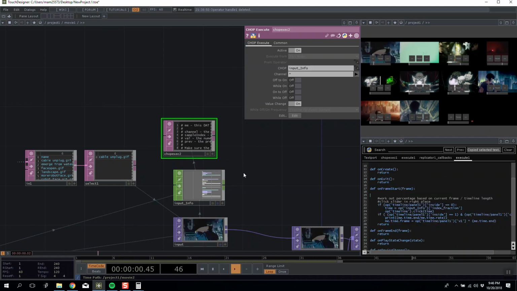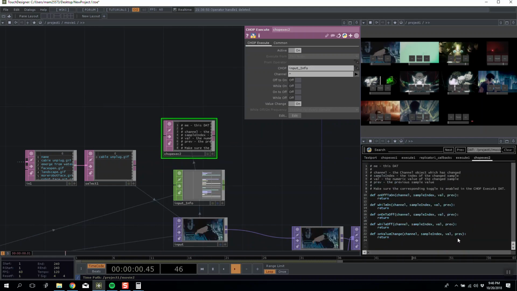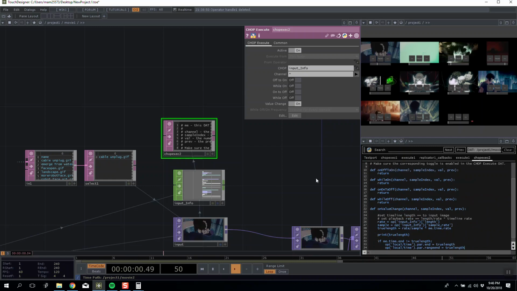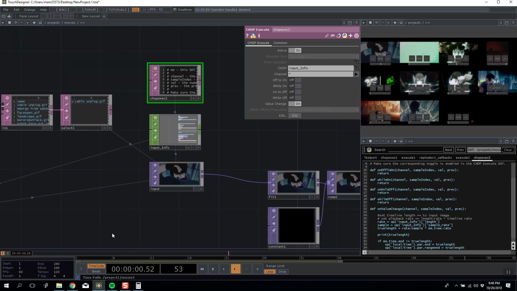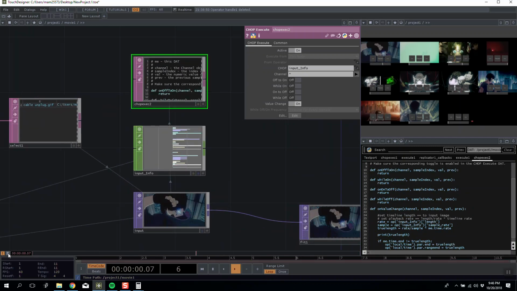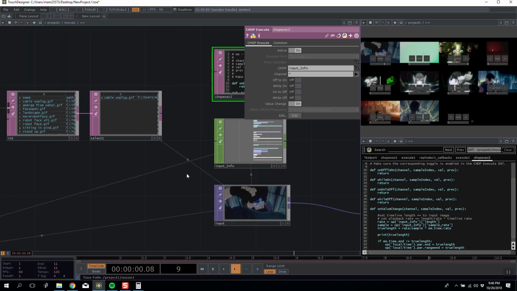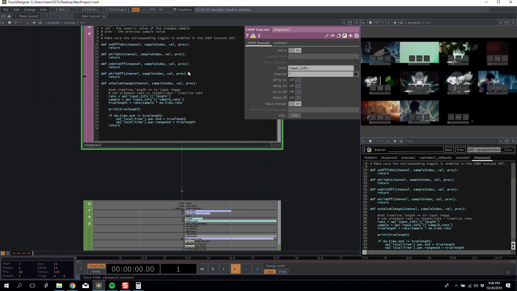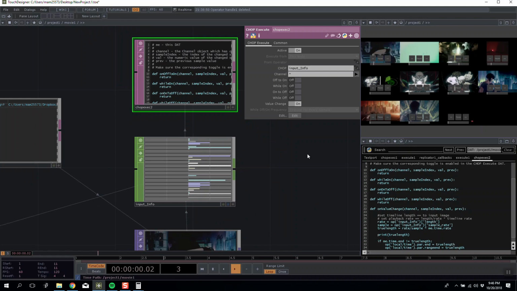So let's see if we can put all of this into a chop execute instead. I think I've been looking at the wrong timeline. I think that has worked. Damn it. Okay.